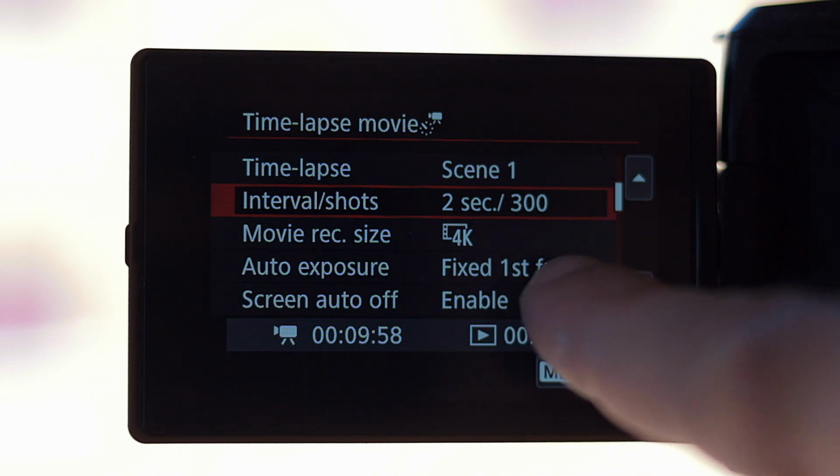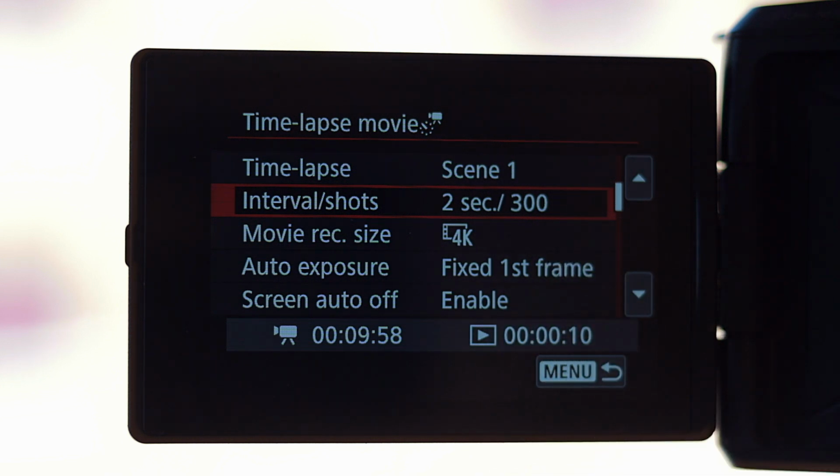Well, you have two options. One is fixed first frame: you expose correctly the first frame, and then that's going to be the exposure for the rest of the time-lapse. All shots will be shot with the same exposure as the first frame. And the second one, auto exposure for each frame. I recommend using the first option.